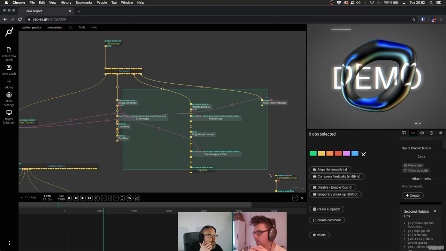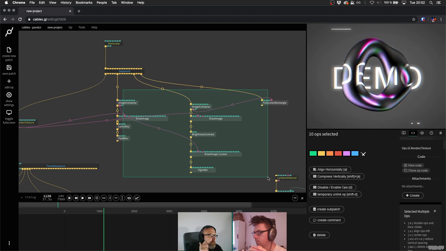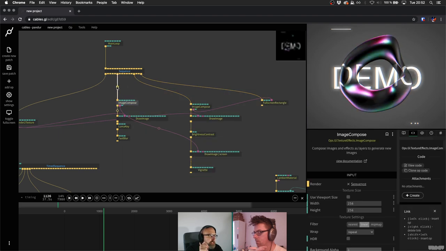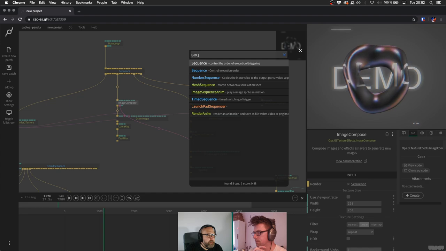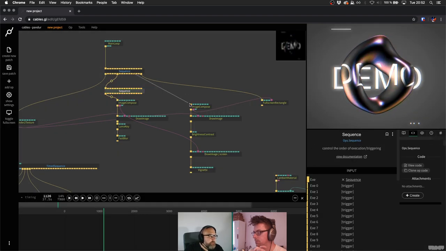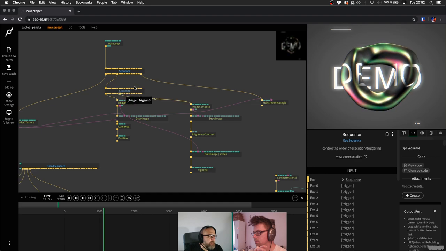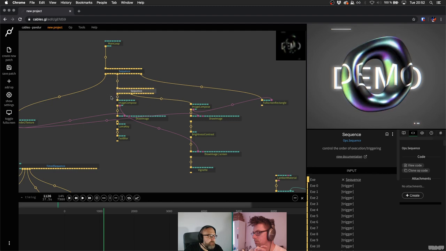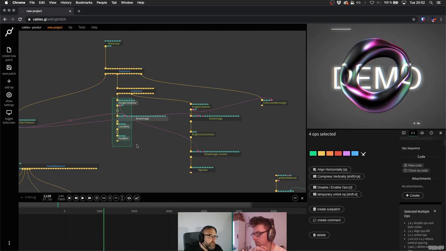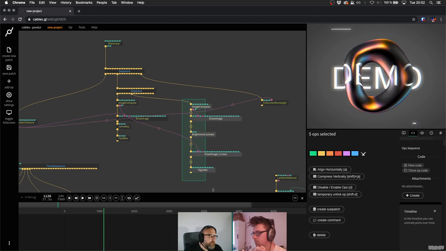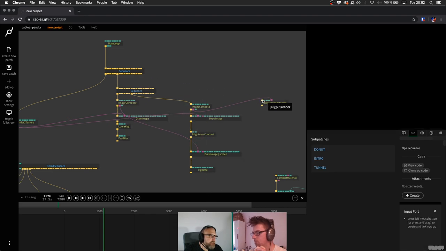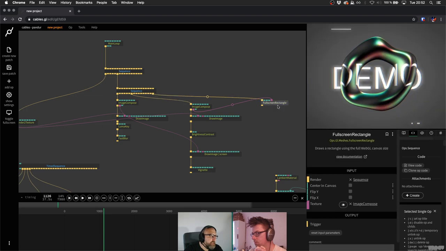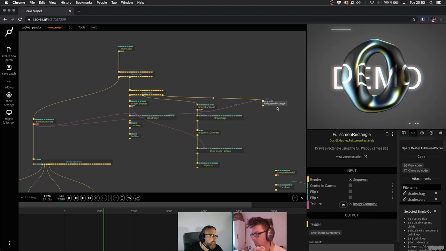Those three chains here, branches, are basically our post-processing setup. I want to tuck this away, so I can just create another sequence. The sequence allows us to control what is executed first. It's always from left to right and from up to down in cables. So this is executed first, then this is executed, and then it's finally drawn on the screen. The full screen rectangle here is basically our final result.